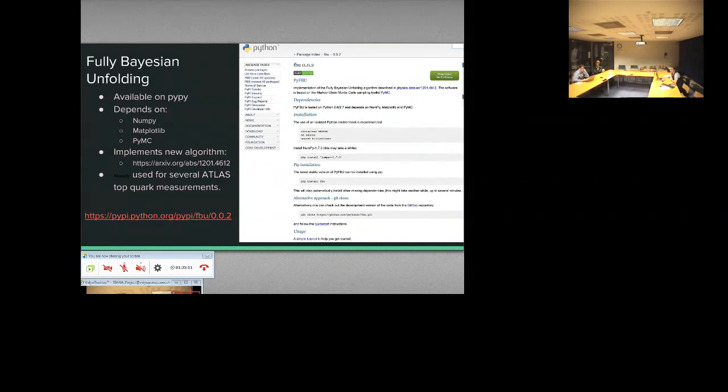And apparently this has already been used in several top quark measurements and is similar to what I've started, but a lot more mature, obviously. So these sort of things are already implemented, and there is actually a need for them. People are actually using these things, and it's very easy to download and install and start trying out.